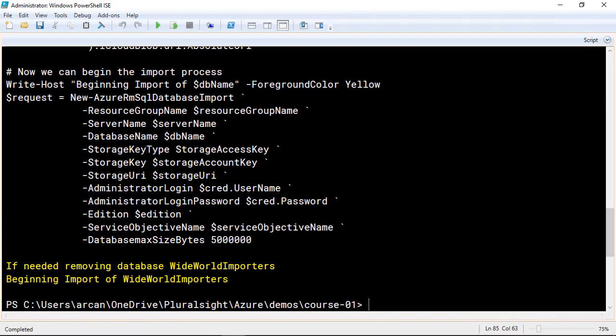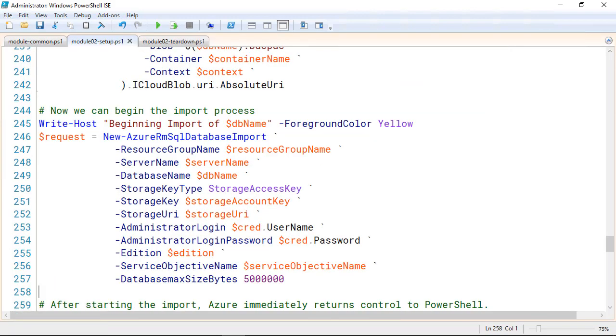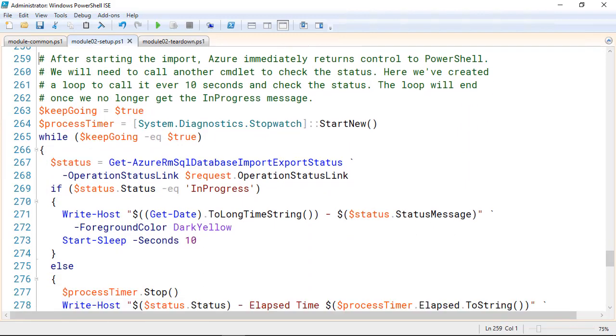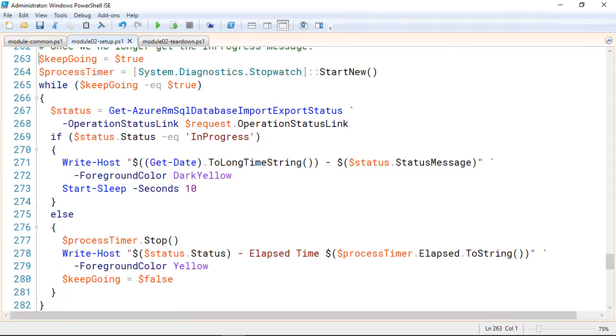And you'll notice it said beginning import. If I return, you're going to see there's my Write-Host, beginning import, and this returned immediately. However, the New-AzureRmSqlDatabaseImport can take a while. So below this, I've created a little loop that will keep going through and checking on the status of my import. There is a commandlet called Get-AzureRmSqlDatabaseImportExportStatus. It's probably one of the longest named commandlets out there.